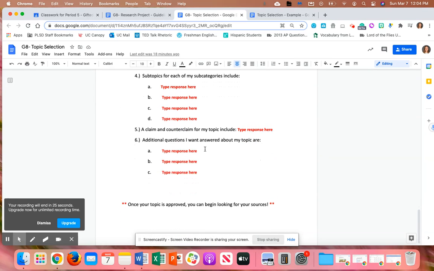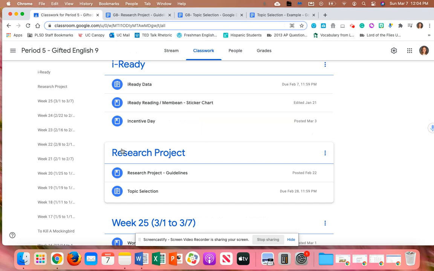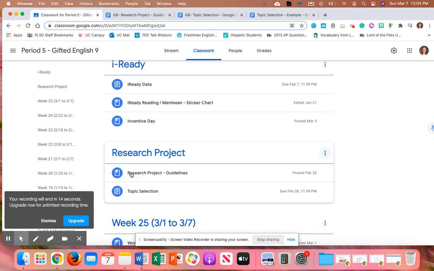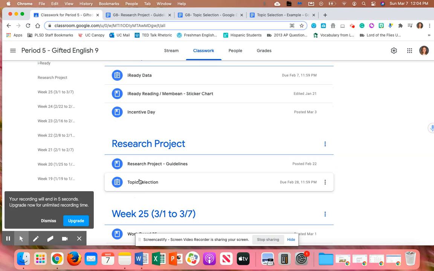And the last thing I want you to see here is making sure that you are coming up with a claim and a counterclaim for your topic. So, the way this will look in Google Classroom, we will have an actual topic for you with the research project. It will have your guidelines here I just went over, and each week we will roll out the new assignment right underneath here. So, email us if you have any questions.